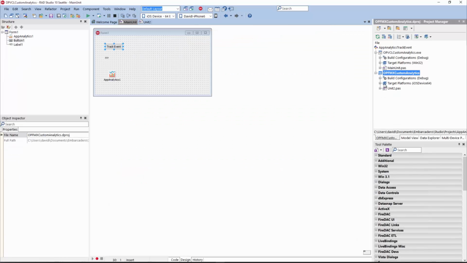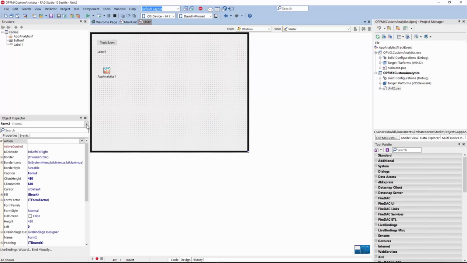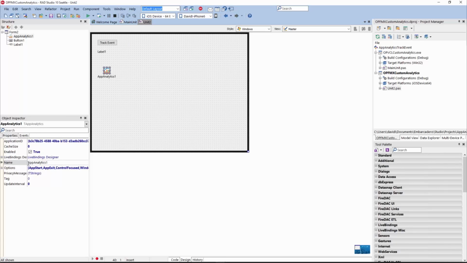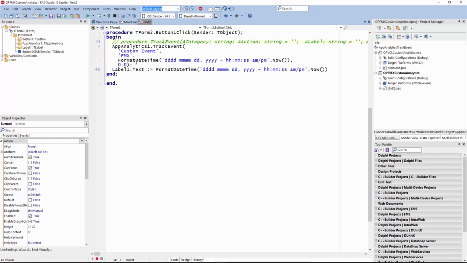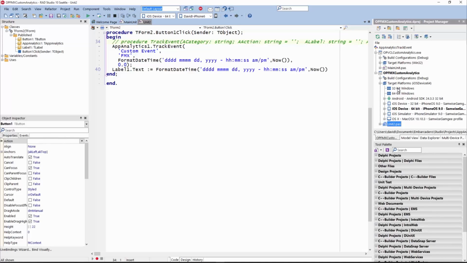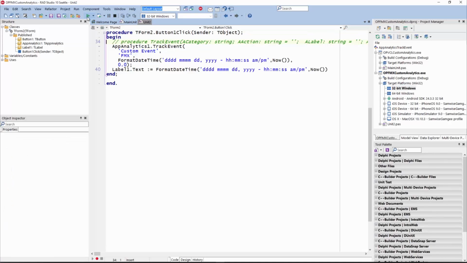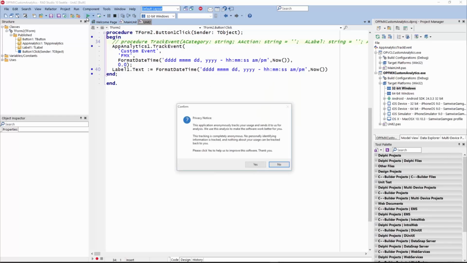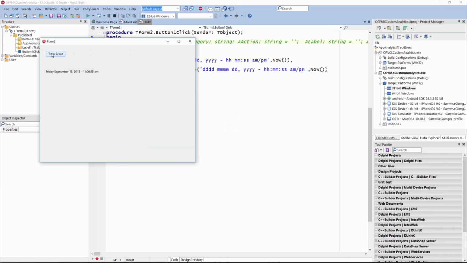And then we'll go over to the multi-device project. And as I did before, I've got my app analytics key and so on. I've got the option set to include custom as a choice. And again, the button event handler is just going to pass the parameters to the track event method. We can choose different platforms. So for example, we can run this on Win32. There's the privacy notice that comes up, and we've got a couple events firing with different times.